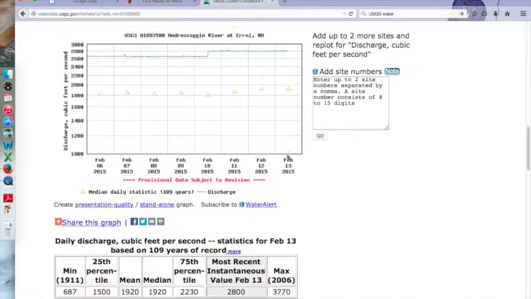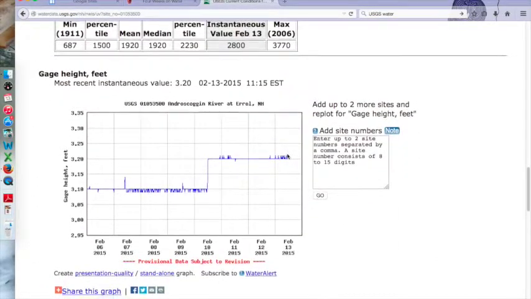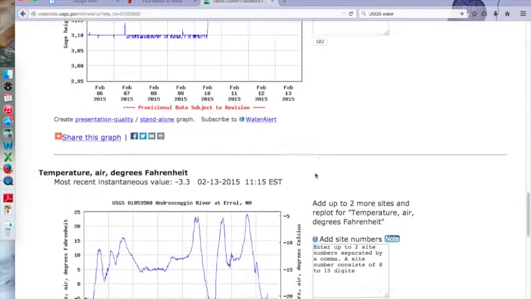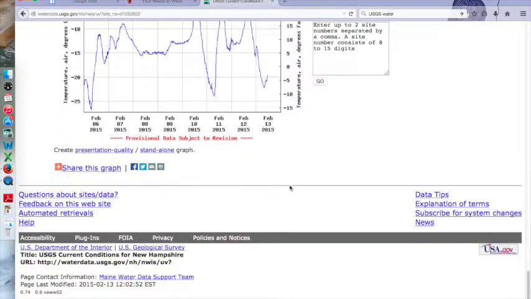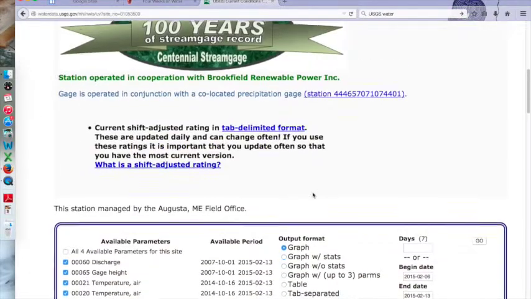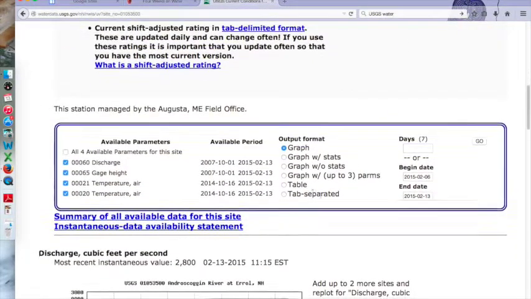As we continue to scroll down this web page, it has other data. It has the gauge height in feet, it has air temperature at that site in both Fahrenheit and centigrade. Up here towards the top of the web page, you can input specific dates to look at specific data on this web page. For example, let's look up data for this site for Hurricane Irene, which occurred in August 2011.